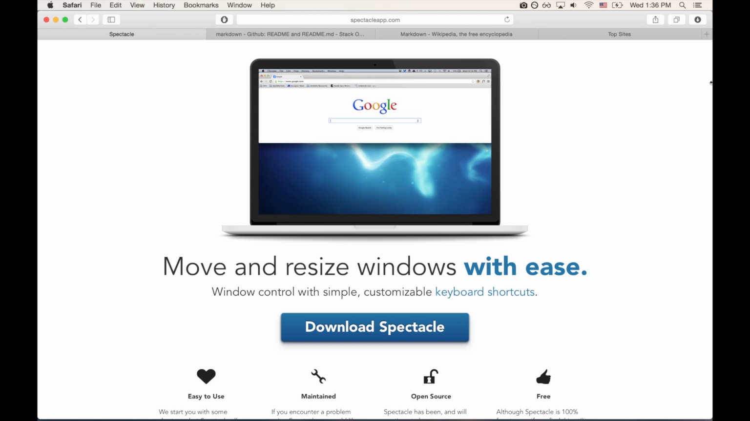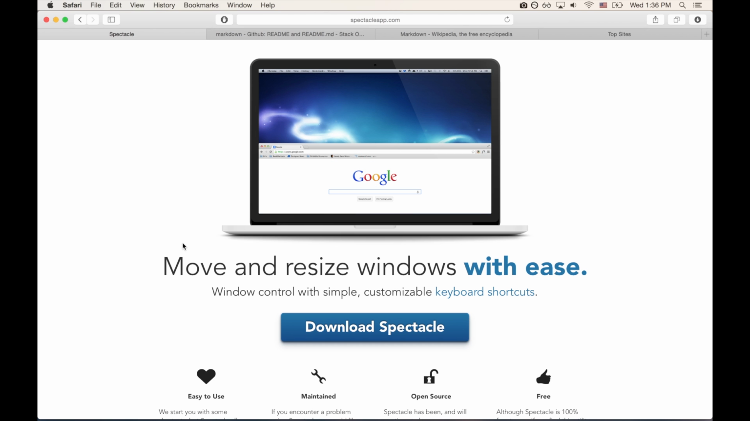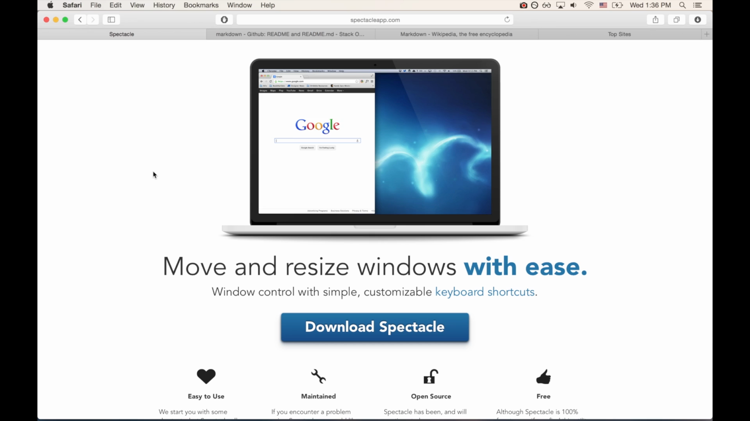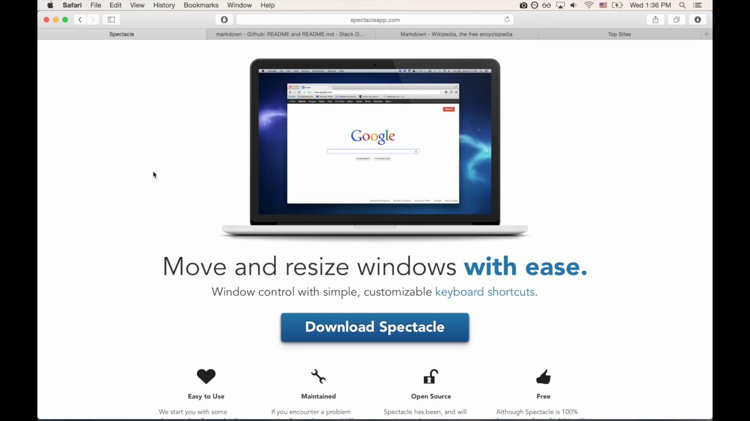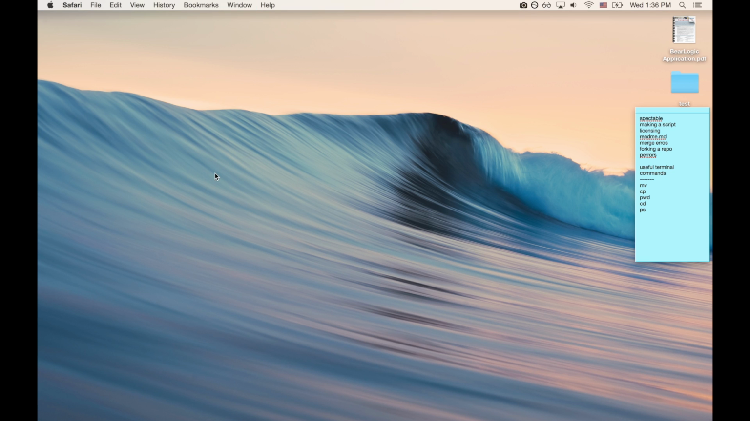It's not really a tutorial, but something I want to introduce. It's a program called Spectacle, which is really convenient when you're writing code. So you can download it at spectacleapp.com. Alright, and so let me give you an example.